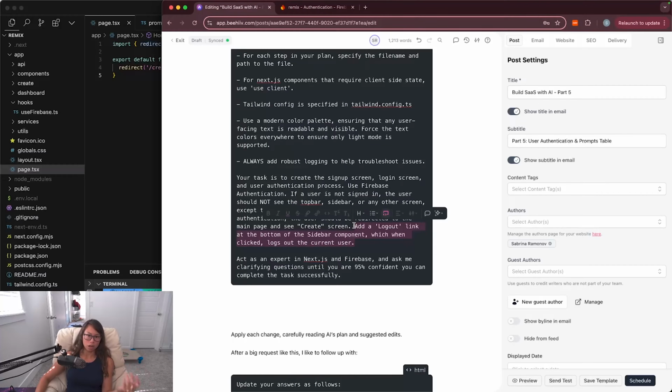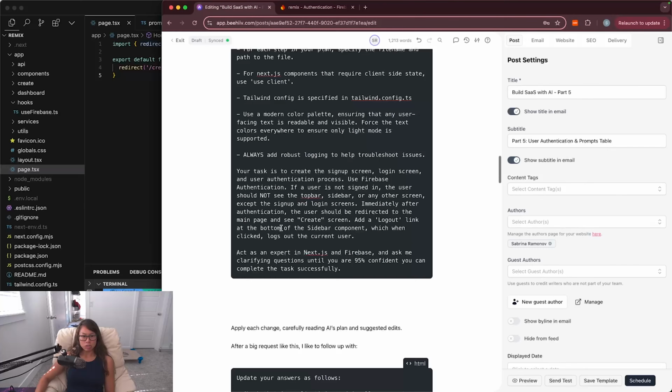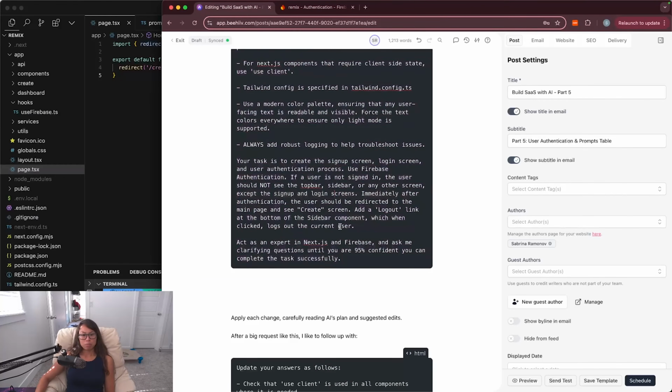I just want to easily log out, try creating a new user, and make sure each user has their own separate prompts. I just want to make that super easy. And then when that logout button is clicked, obviously it should log out the current user. And then we append this at the end.